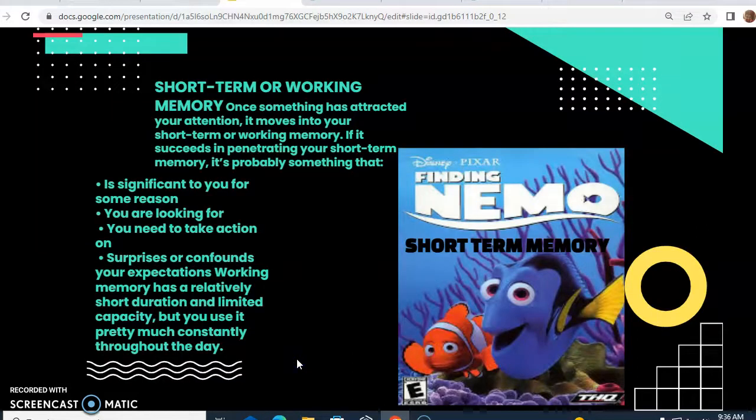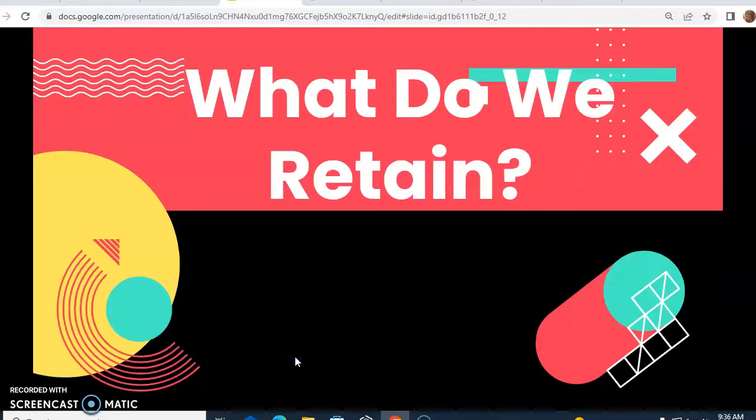Your short-term or working memory is where something goes once it has attracted your attention. If it succeeds in penetrating your short-term memory, it is probably something that is significant to you for some reason: something you're looking for, something you need to take action on, or something that surprises or confounds your expectations. Working memory has a relatively short duration and limited capacity, but you use it pretty much constantly throughout the day.